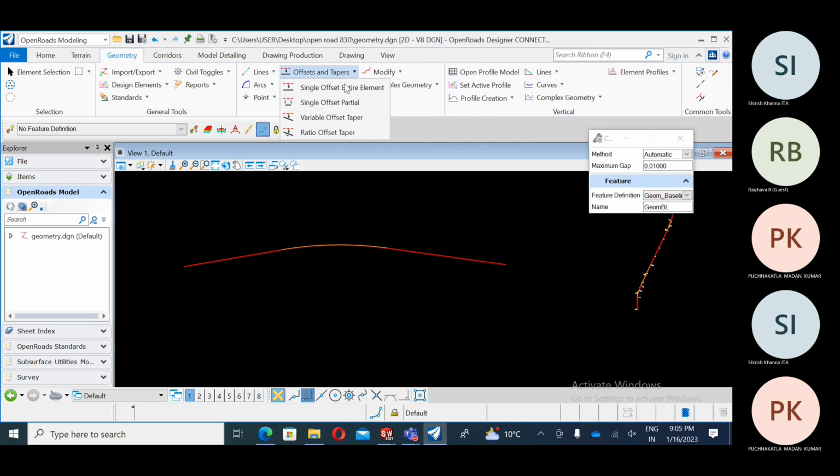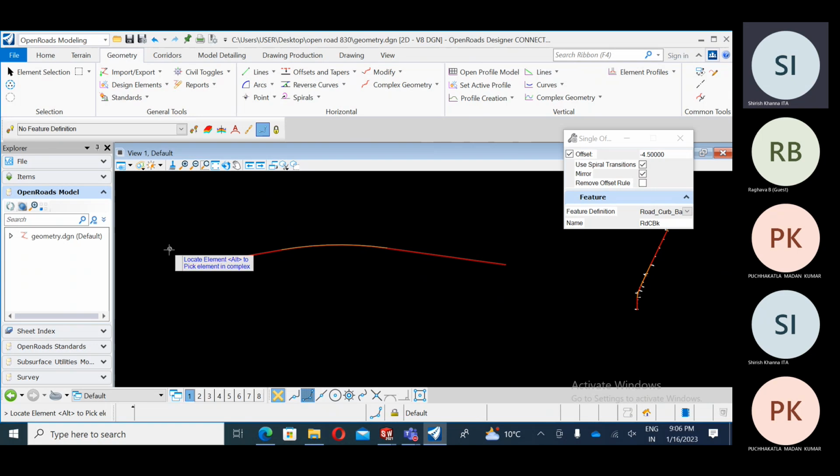You can see single offset entire element, single offset partial, variable offset taper, or ratio offset taper. Here we have 4 options in it. Right now I'm going to use single offset entire element. I need to create a total offset from here to here, a single offset only. I don't want to change end offset. Okay, so that I'm using this one.